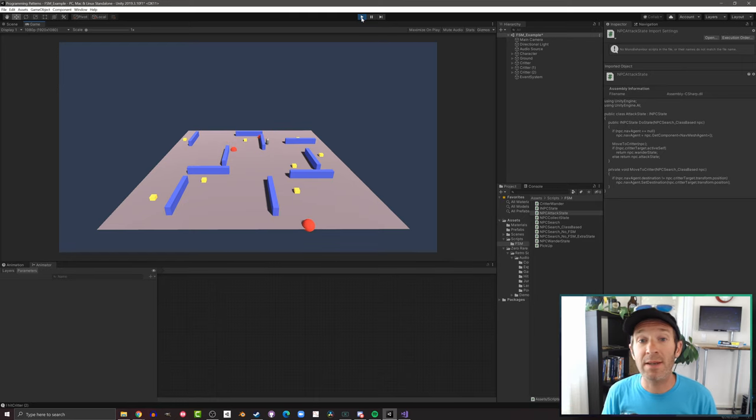To help illustrate the state pattern, I've created a simple project where an NPC, shown as a capsule, needs to search the maze to collect yellow cubes, and while it's doing that, if it sees one of the red spheres, it will attack and destroy it. So take a minute and think it through, maybe even pause the video. How would you program that particular behavior?